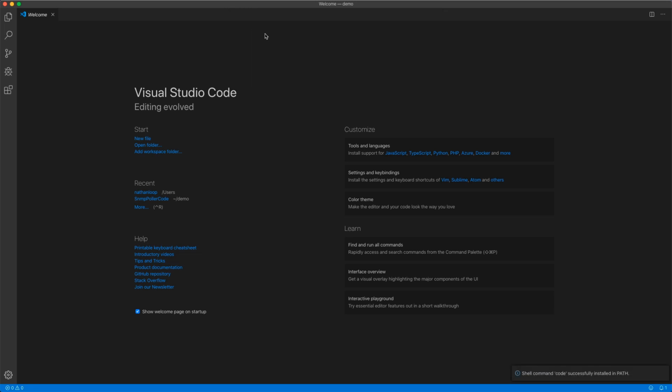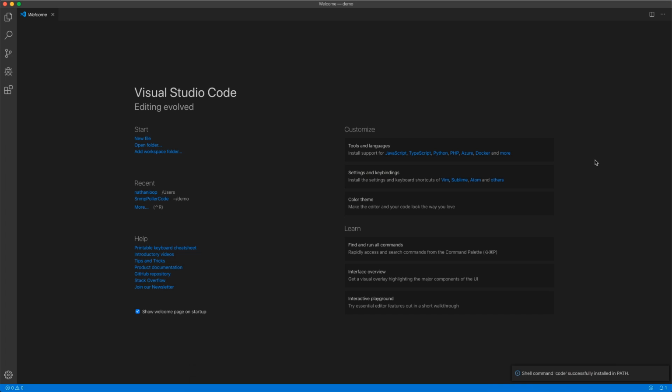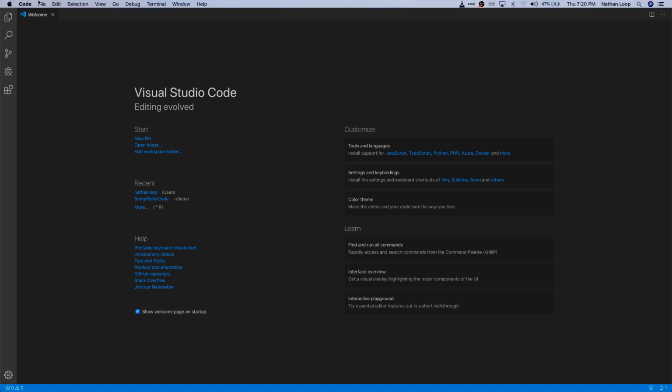And what this is going to let us do, you can see at the bottom right here, it says it successfully installed the code command in path. What this will let us do is start Visual Studio Code from the command prompt now. And one reason that I like that is instead of going to open folder or navigating through a GUI to open something, what you can do is let's quit Visual Studio Code here and drop back to a command prompt.